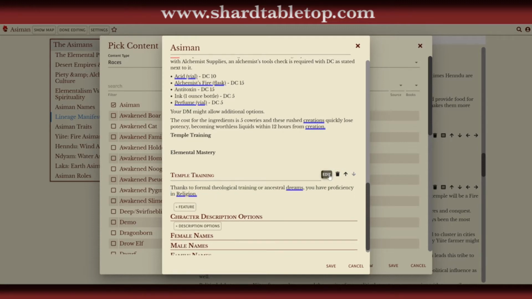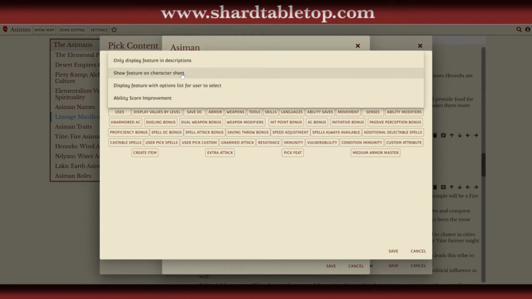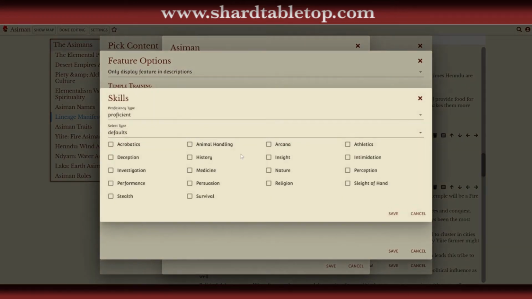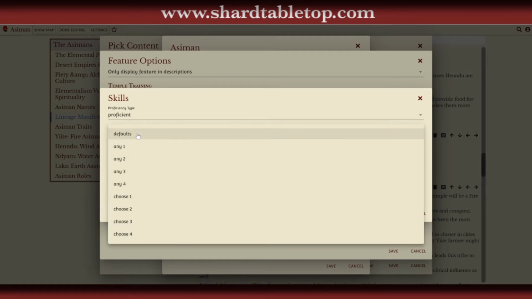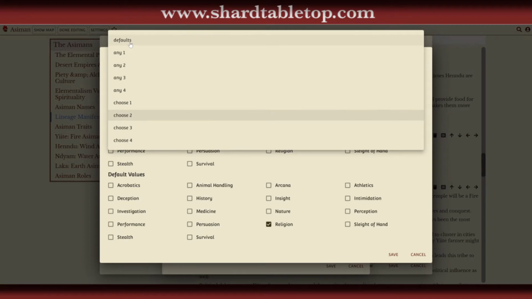So when we edit this, this is a classic example of a feature that really doesn't need to be shown on the character sheet, because the mechanical effect of it is it gives you proficiency in a skill. So what we're going to do here is say we'll select the skill and we'll select religion. If this had given you a choice of different skills, what you would say here is choose any one, any two, choose 2 from a list, right? So we could check a bunch of these and make this a list, and so on. But this one is in fact just the default.